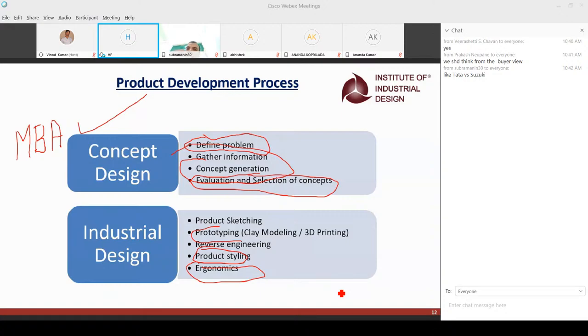Then they will approve. Okay, these are all good. They will approve some sketches. They want to see it in 3D. So the next stage is you go and create the same models in 3D. We call it as a clay model, or you can use 3D printing, foam model, POP models, anything. But in automobile industries, they use clay model.